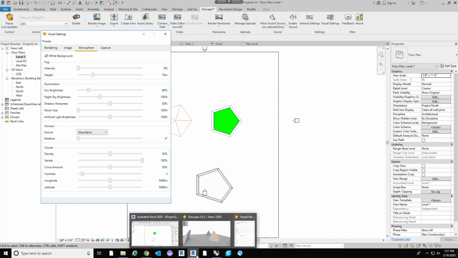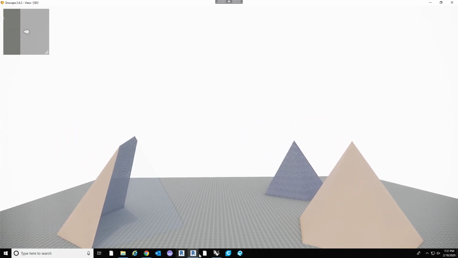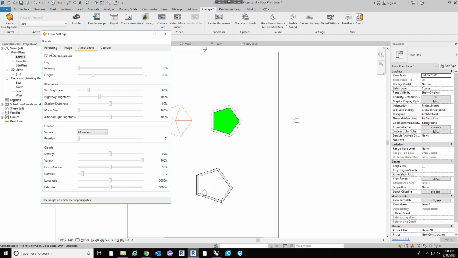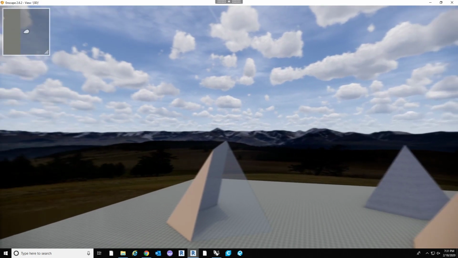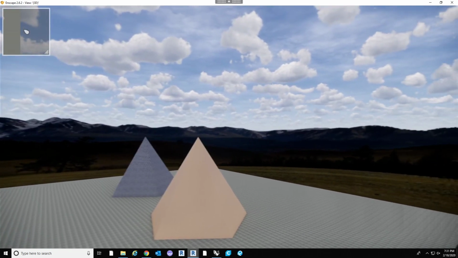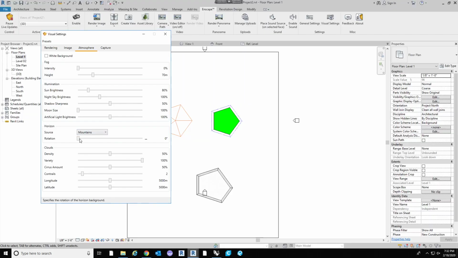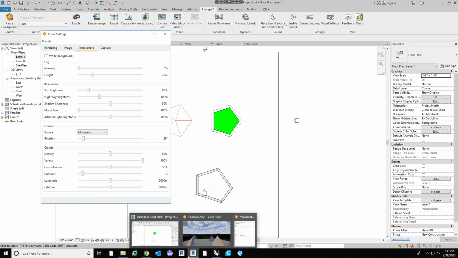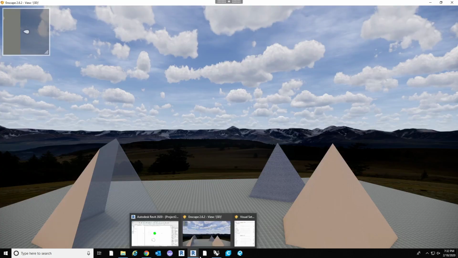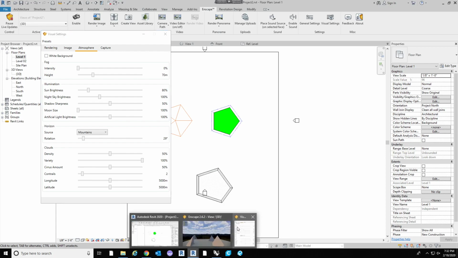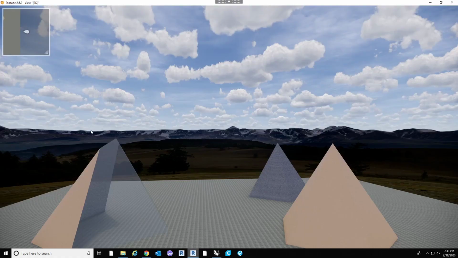And then you can also do different backgrounds. So let's say we want to do a mountain background. And we uncheck white background. Now we got mountains. Ooh, fancy. And then we can actually rotate these mountains. Of course, you can't tell, but rotating these is essentially taking the image and rotating it around.